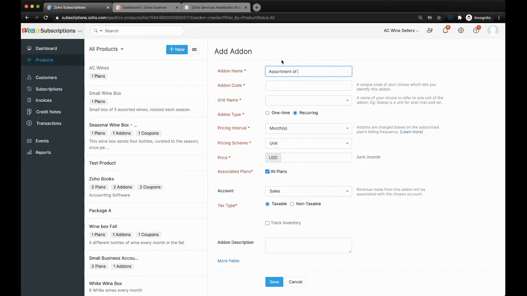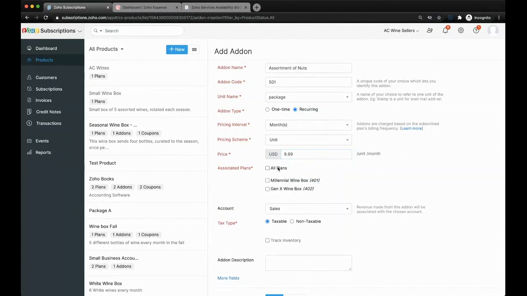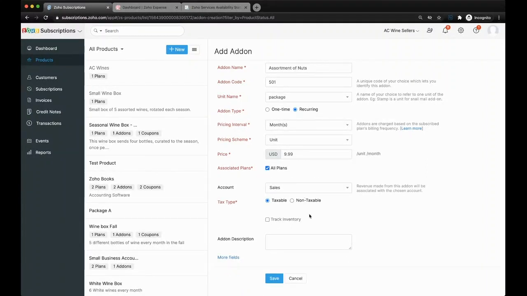And this is going to be 501. We'll call this per package. This is something that they can add as a recurring option. So per unit, let's say this is $9.99, and I can make this available to all plans, or I can only allow certain plan choosers to choose this particular assortment. So I'm going to say all plans. And if there's any additional inventory, we can track this too.